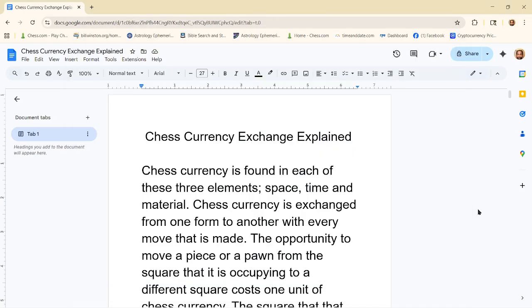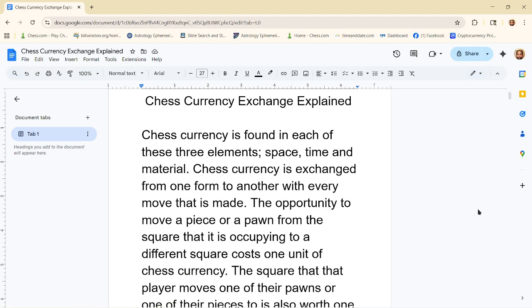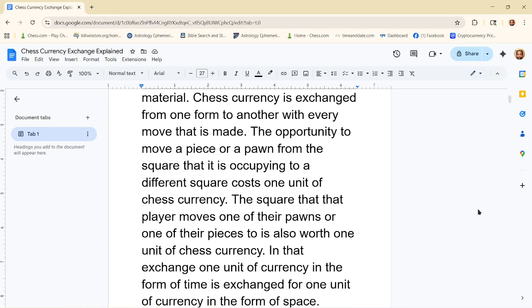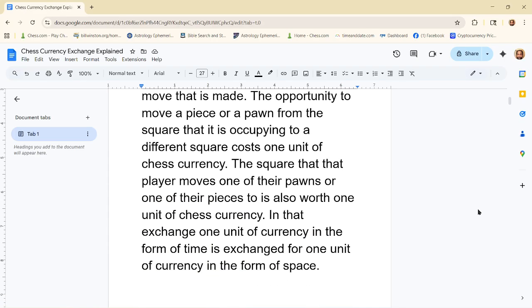Chess currency exchange explained. Chess currency is found in each of these three elements: space, time, and material. Chess currency is exchanged from one form to another with every move that is made. The opportunity to move a piece or pawn from the square that it is occupying to a different square costs 1 unit of currency. The square that a player moves one of their pawns or pieces to is also worth 1 unit of chess currency.